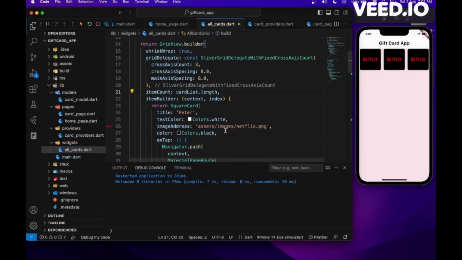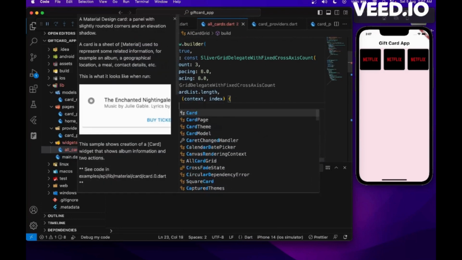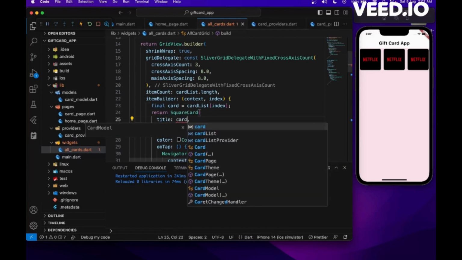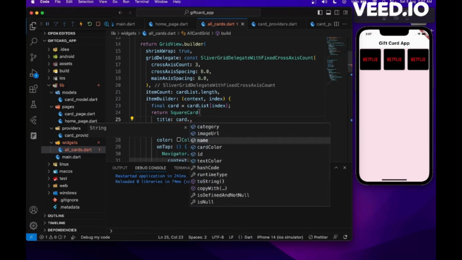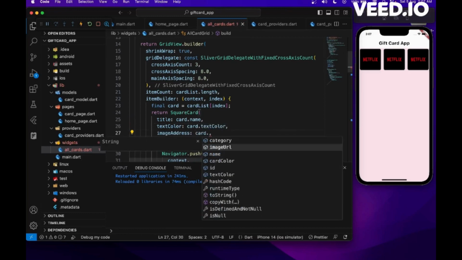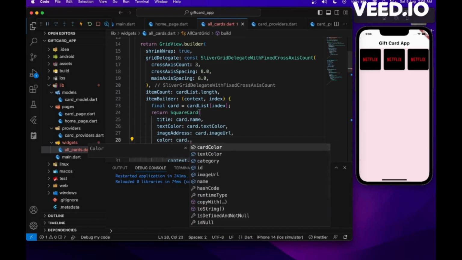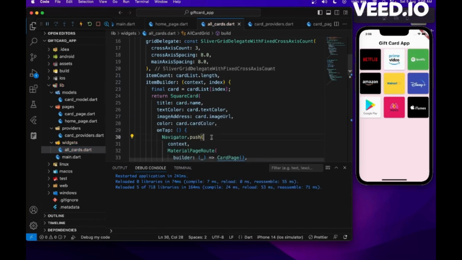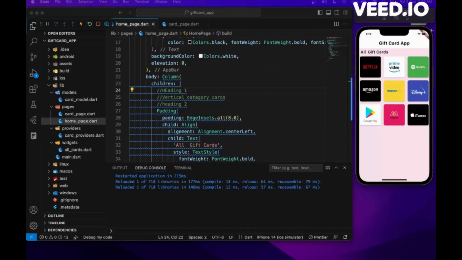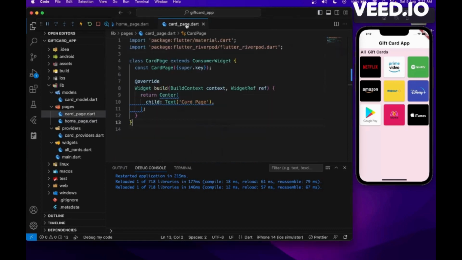and if we see, the state of our card list is the list of cards. And so now we use it: final card equals cardList[index], providing us every card. And now let me provide every property to our square card, whether it be title, text color, or the image address, that is the logo of every gift card individually. And so its change is visible, and we are able to fetch all the cards that are provided to us in the card list. So now our grid of gift cards is complete.